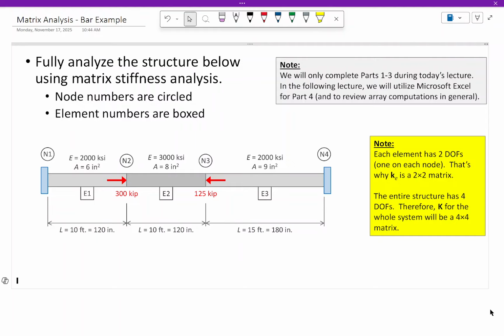All right, so I've got the problem drawn up here on the board, and here's the problem. I've sort of drawn it in two fashions here on the board. I've got the structures, and then I've got this analytical model down here, and I'll refer to that a little bit as we do the problem. But for each element, notice how I've got the EA and L values, EA and L, EA and L.